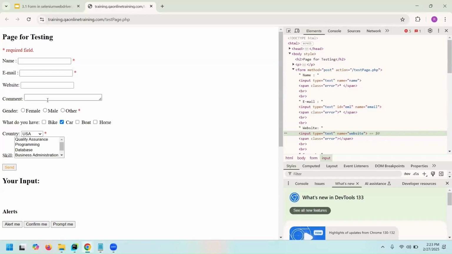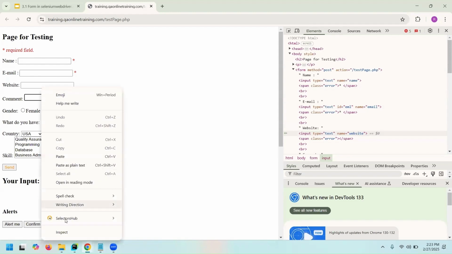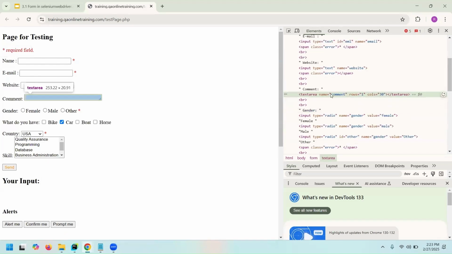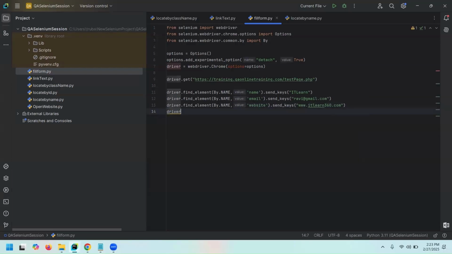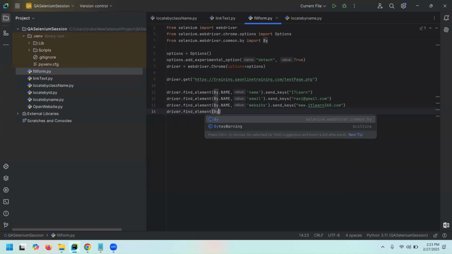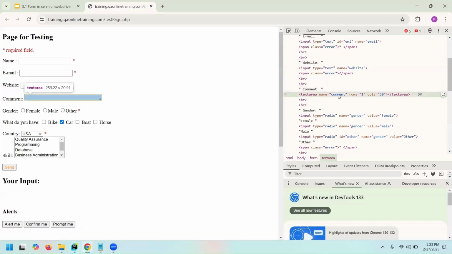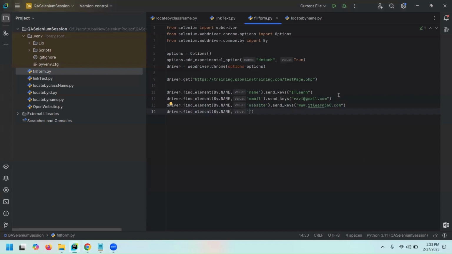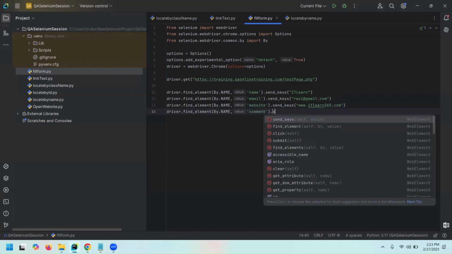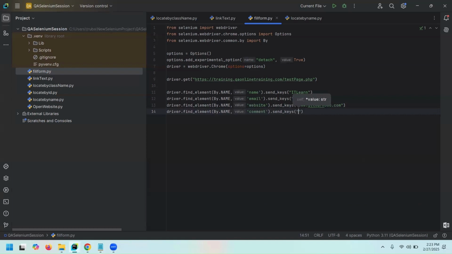Now let's get to the next field, that is comment. We'll inspect this too. And again, I'll look for the locators here. Again, the locator is name. So coincidentally, the locator here is mostly the name locator. Copy the name value, that is comment, paste it here. Again, do dot send keys. And in this, send the value as the comment. I'm passing a comment as e-learning website.